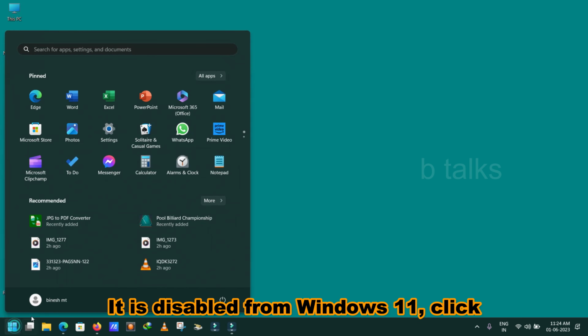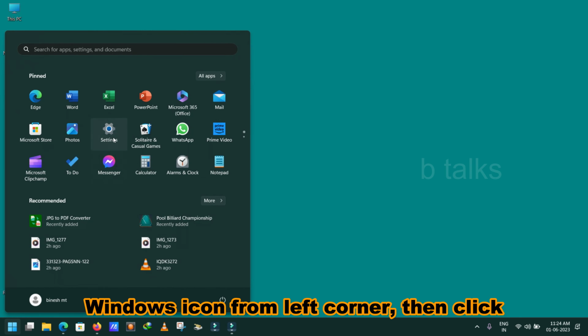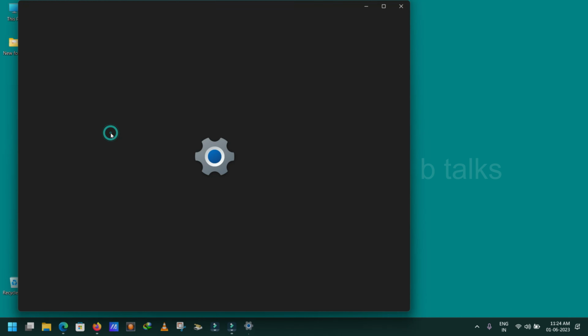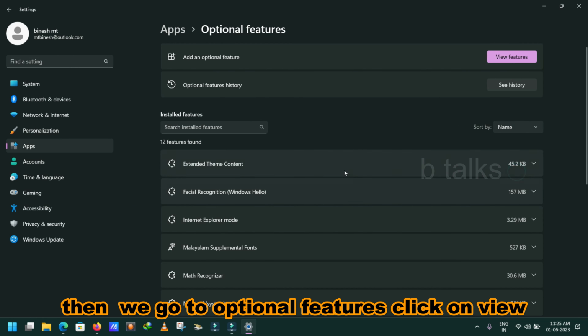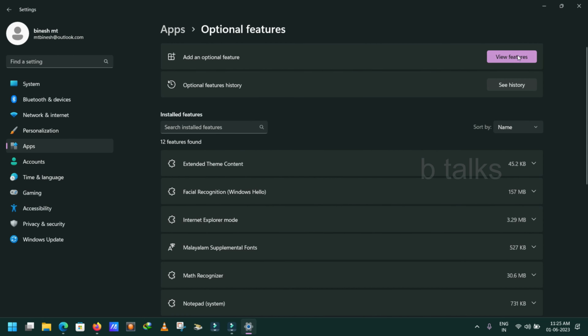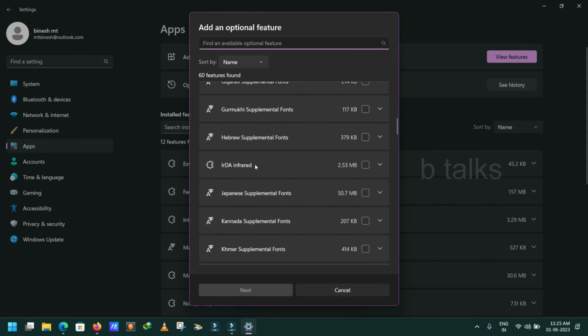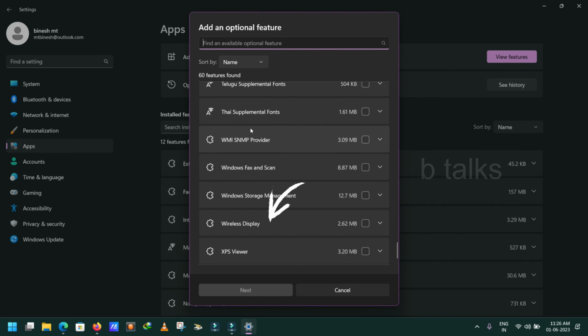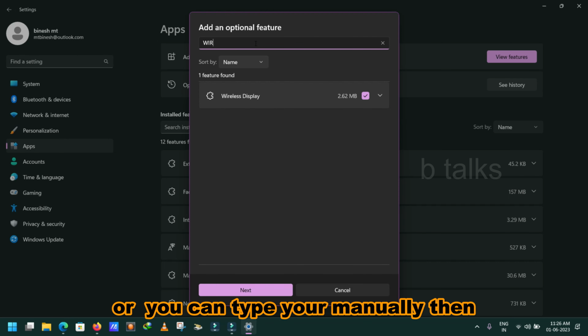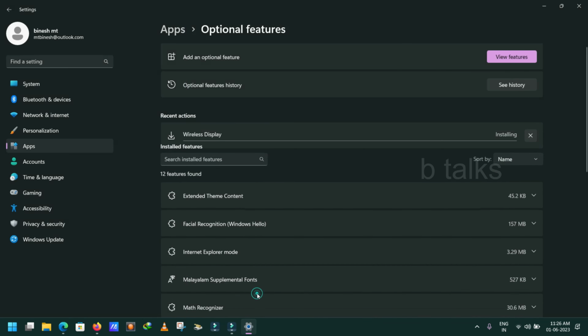From Windows 11, click the Windows icon from the left corner, then click on Settings. Select Apps. Here we go to Optional Features, click on View Features. Scroll down and find Wireless Display, or you can type it here manually, then select and download.